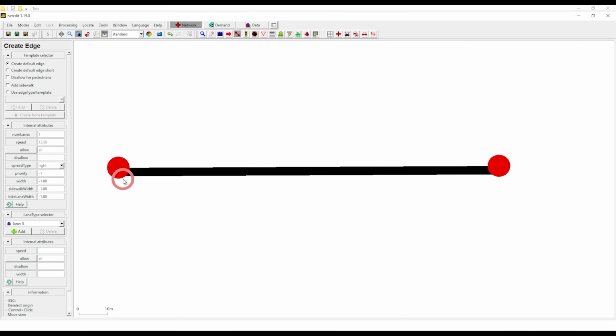For those who are not familiar with the concepts of roads and road networks, I should say the road network contains nodes as kind of intersections or junctions, right? And edges as the links, as the roads, basically, okay? So now we have created a road, which is a one lane road, okay?